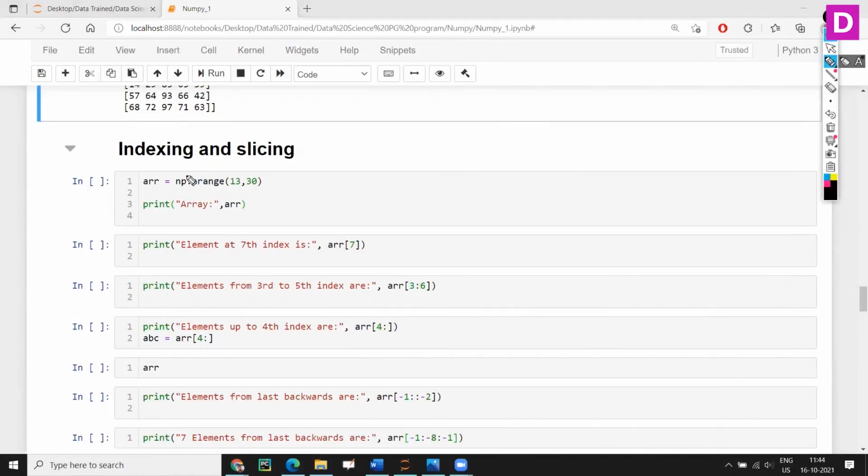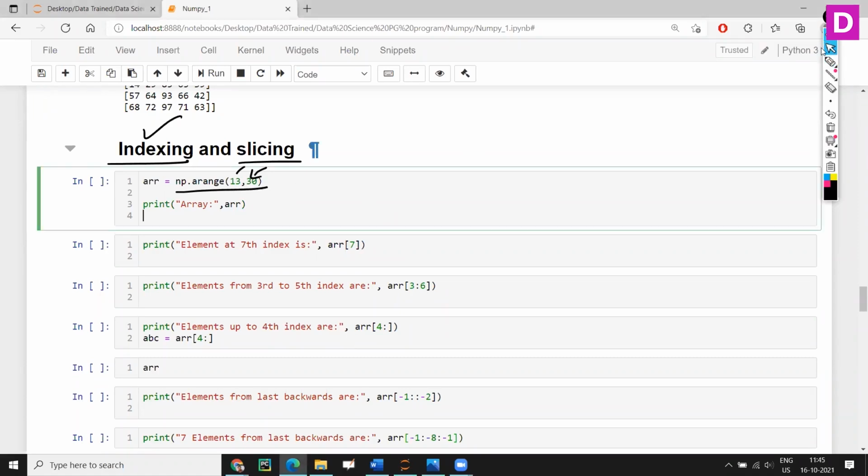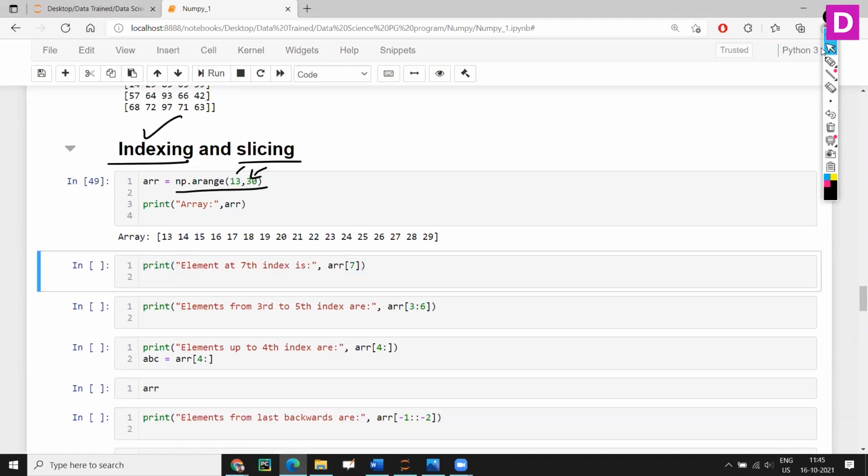Indexing and slicing. So let's talk about the indexing. So we know np.arange, right? So we know how it is going to generate the numbers, starting from 13 up to 30, where 30 is excluded. Since we already discussed at length, I'm not going to spend much time here. So let's quickly generate the numbers. So these are our numbers, right?